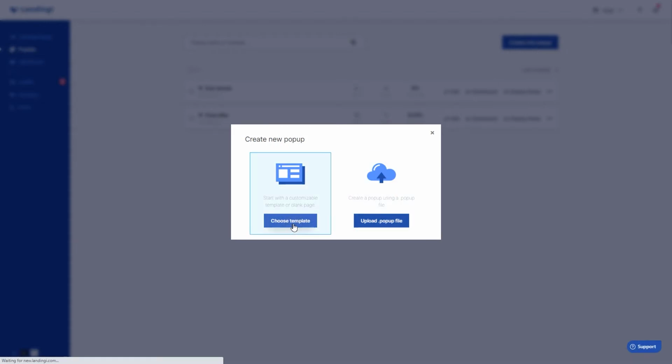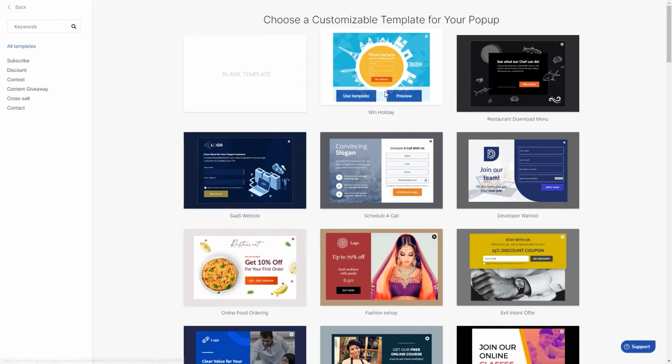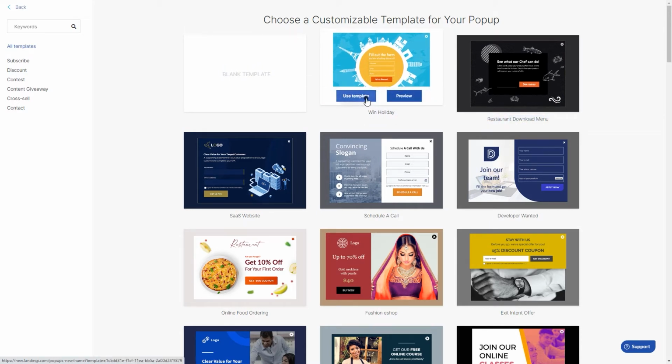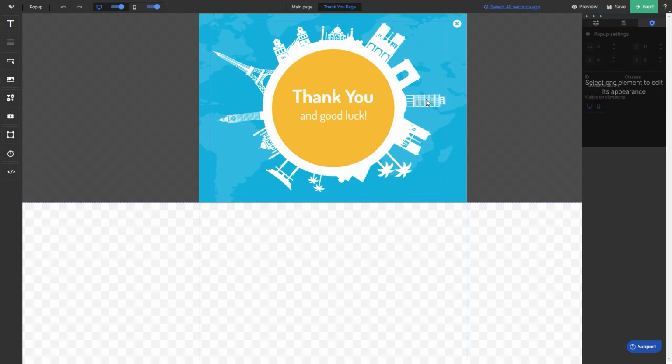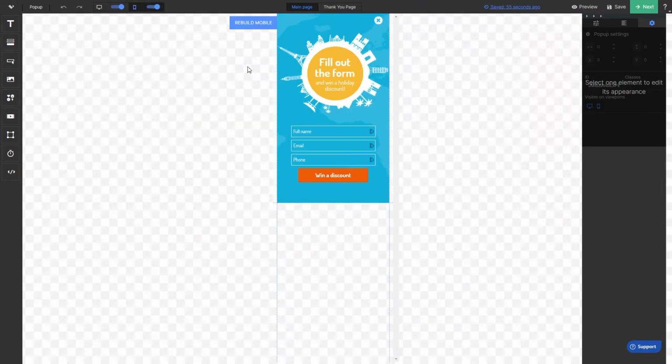Just like with landing pages, you can decide whether you'd like to create a pop-up from total scratch or you'd like to choose any of fully editable templates. Pick the one you like and click Use Template. Pop-up Editor has a main page and a thank you page, as you can collect leads on a pop-up form to separate leads tab. It also has desktop and a mobile view.